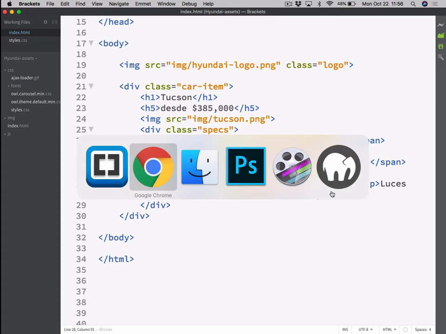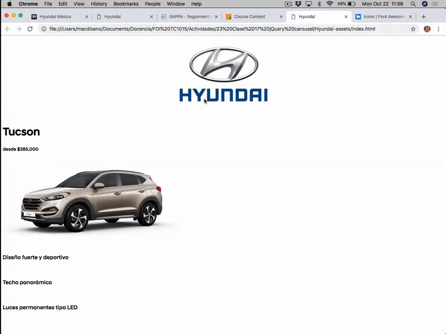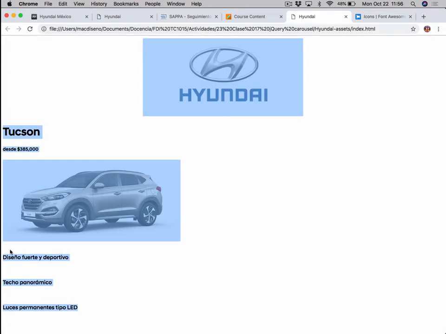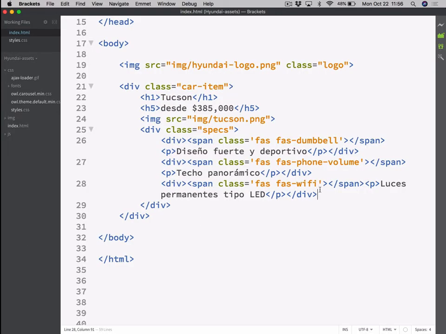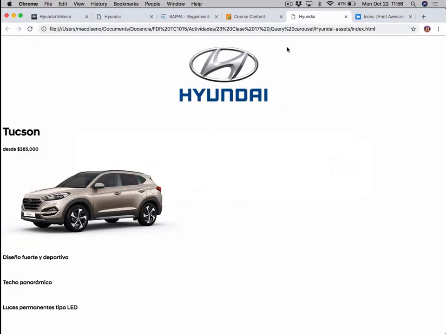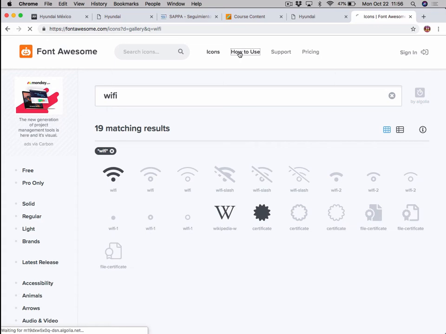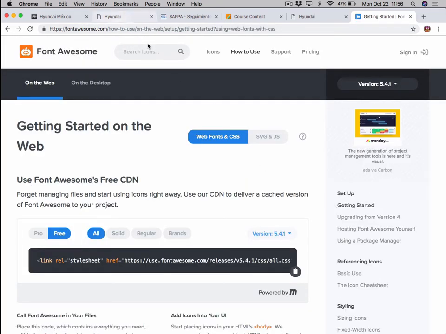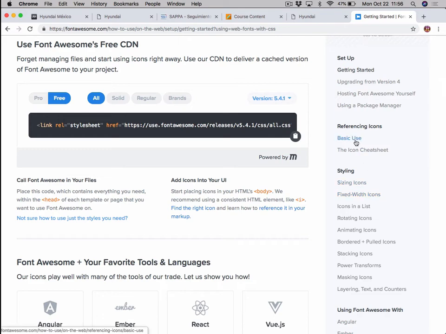Let me save this and show you how it looks. Now we don't have the icons there. Why? There should be. It is fas. So maybe I'm doing something wrong. Let's double check here inside Font Awesome, how to use, and then basic usage.